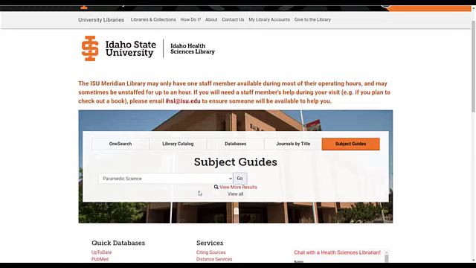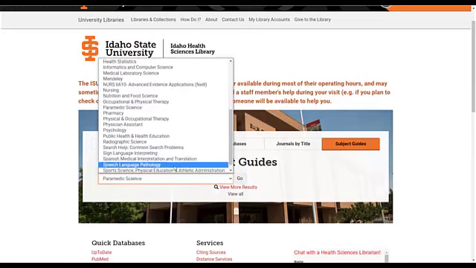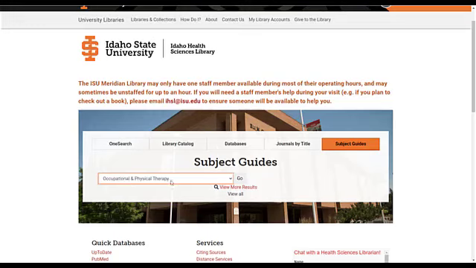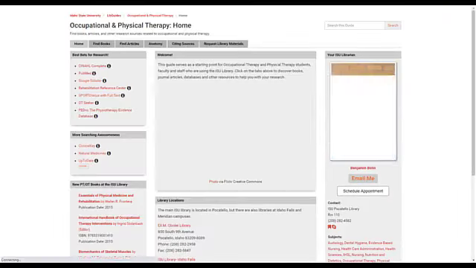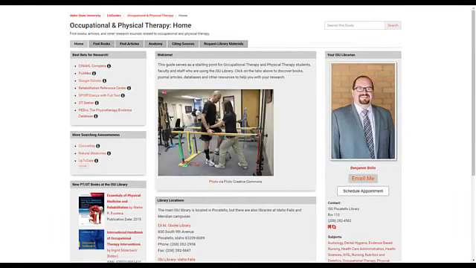We also have both a physical and occupational therapy guide, and an occupational and physical therapy guide. Depending on what your major is, you may want to choose the one that begins with the word related to your discipline. So if you're an occupational therapist, you may want to choose this guide because they have been configured a little differently based on what your needs are. And Ben is the manager of both those guides as well.